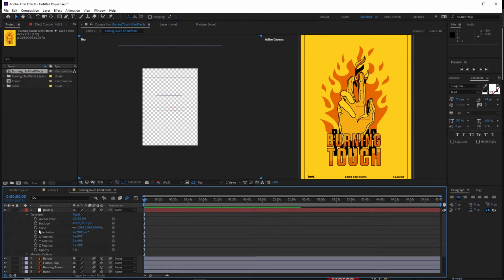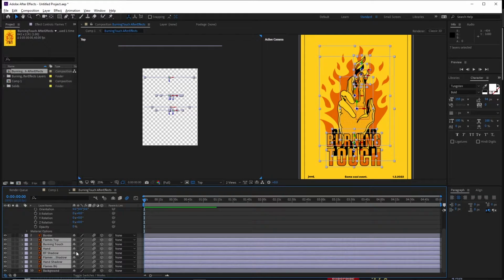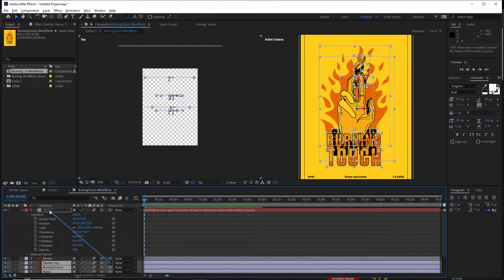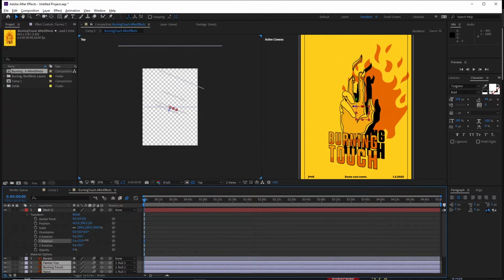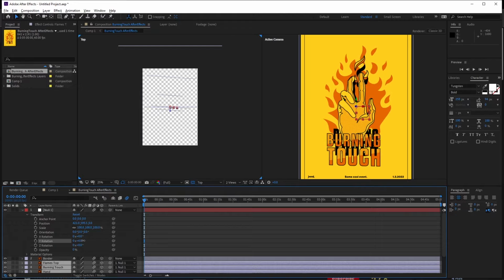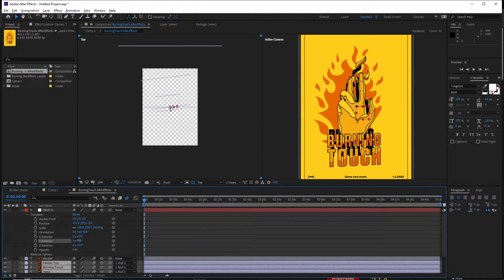Now I'm going to create a null object, turn on 3D effect on it as well, then I'll parent all the layers to the null except for the border and the background because we don't really need to animate them. After parenting the layers to the null, open the null rotation properties and you'll see as we change it, everything changes in perspective.